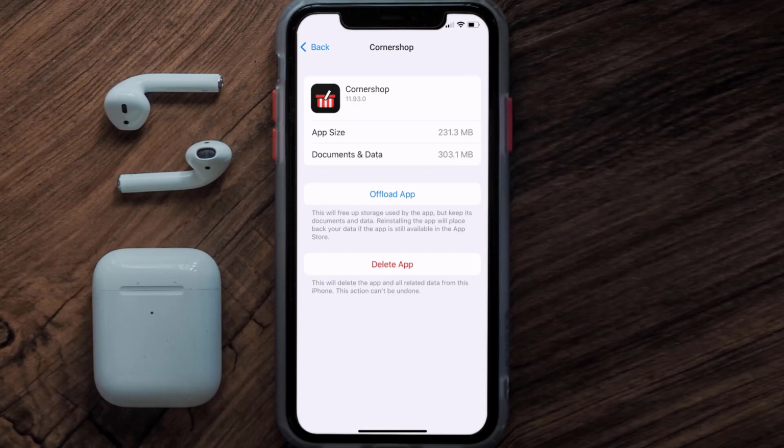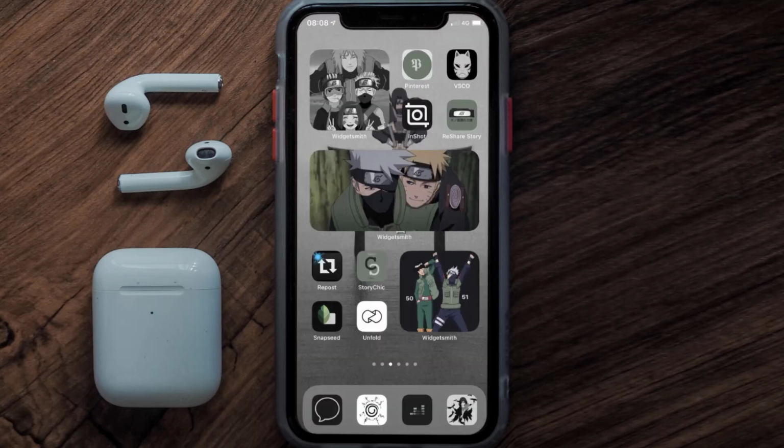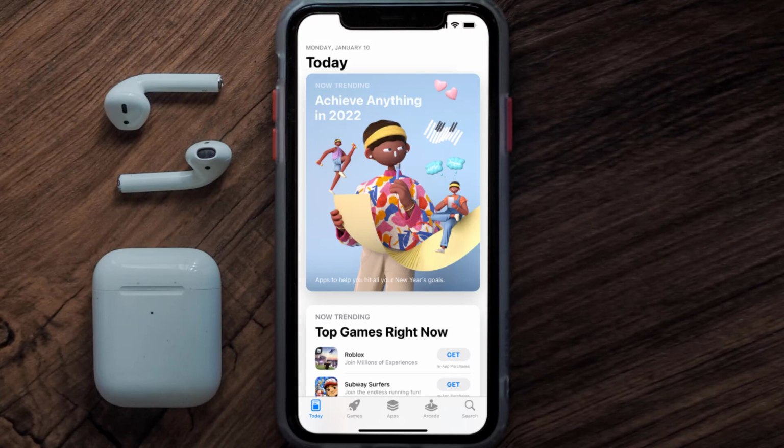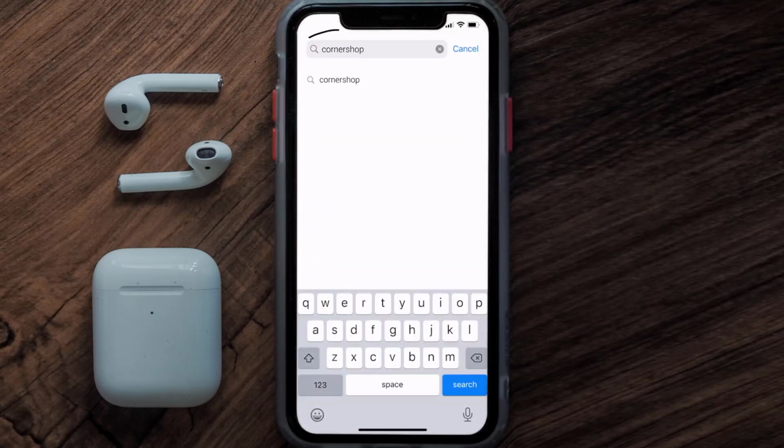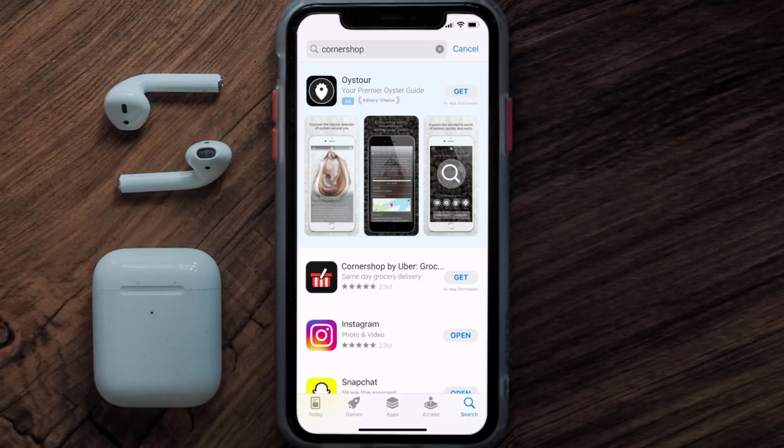Follow the on-screen instructions to navigate all the way to the app page. Once you're on this screen, tap on Delete App to uninstall the app from your device. Once uninstalled, you need to open up App Store and then search for the Cornershop mobile app right over here in the search bar, and then click on this Get button to install it back on your device. Hopefully, this will fix the issue.